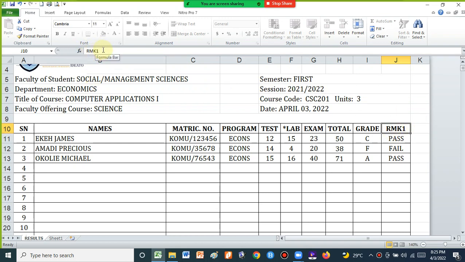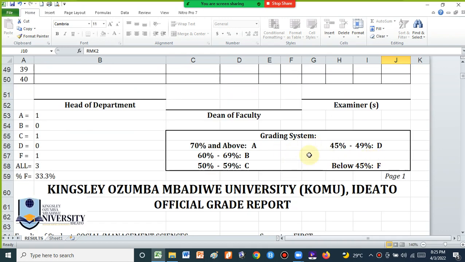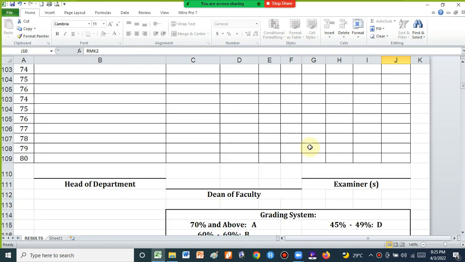So if I go to the address bar, the formula bar here, and change remark 1 to remark 2, very simple. It is now giving me version 2 of grading. These grades will not change because both in version 1 and version 2, 50 is C, 38 is F, and 71 is A. But when you look at this place, you can see that it's now showing the version that is being used. So this is version 2. Of course, it's automatic. It will appear in all other places.